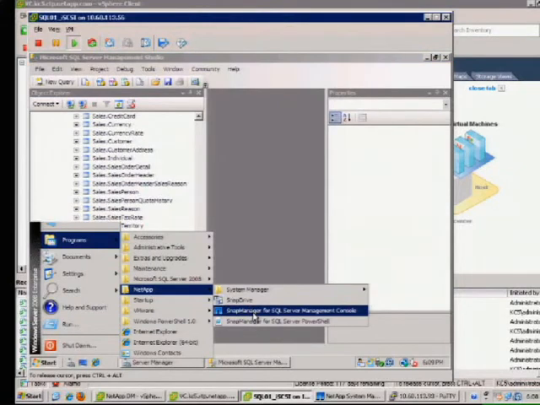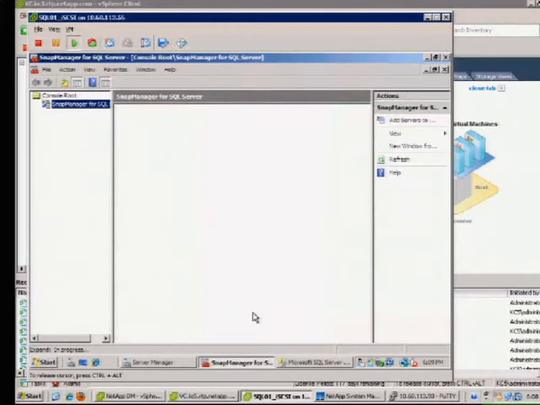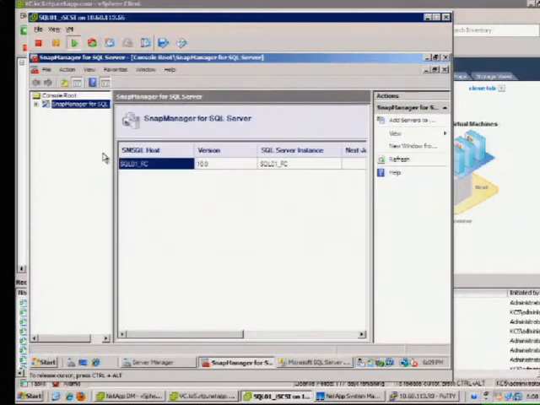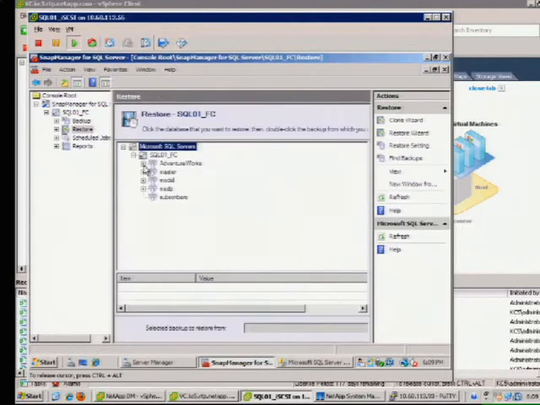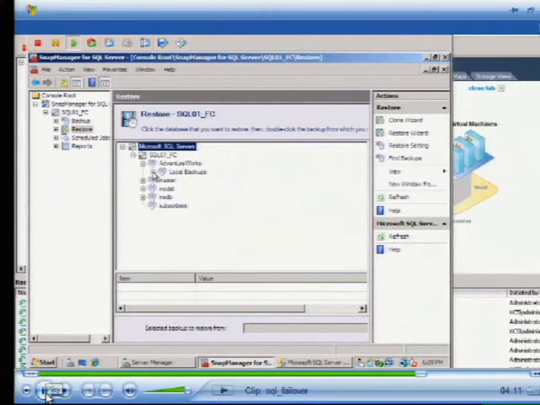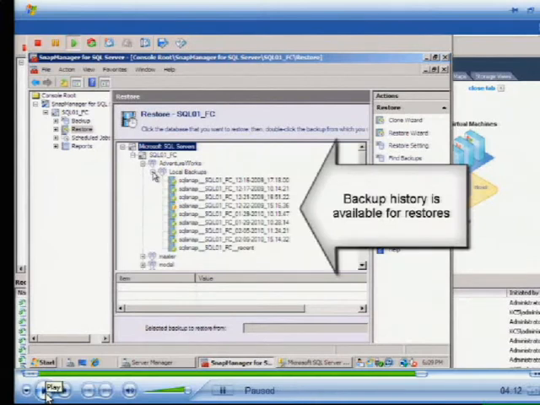And the next step is to go back into the SnapManager for SQL Server and check the backup history from the primary site. As we see here, all the backups that we did on the primary site are now available on the DR site as well after the failover. So if you have to go back in time, say to December 2009, and I want to restore something, I can definitely do that in this case.